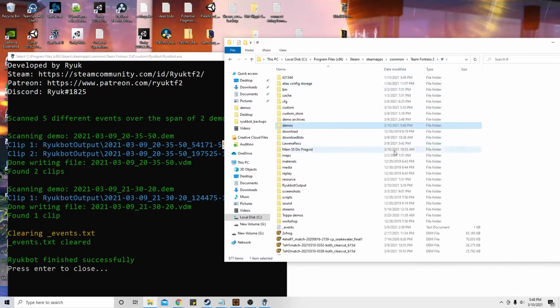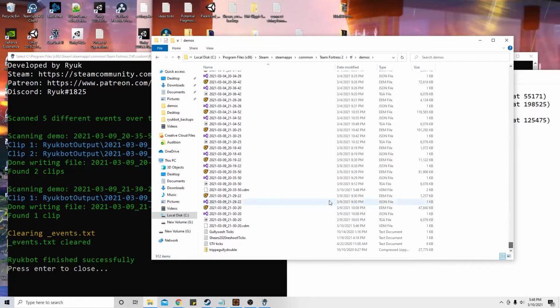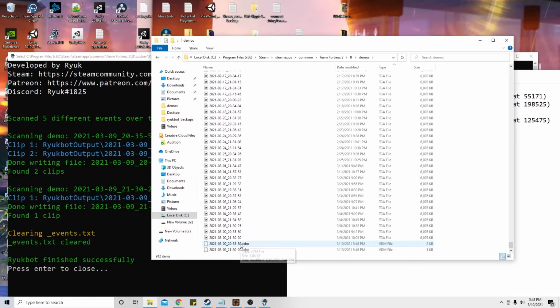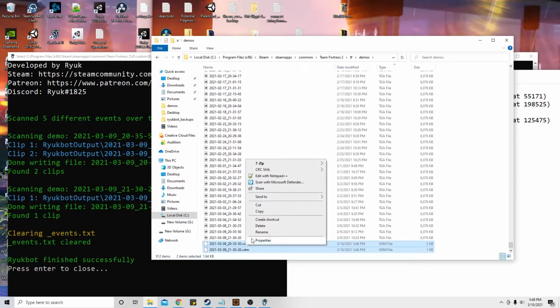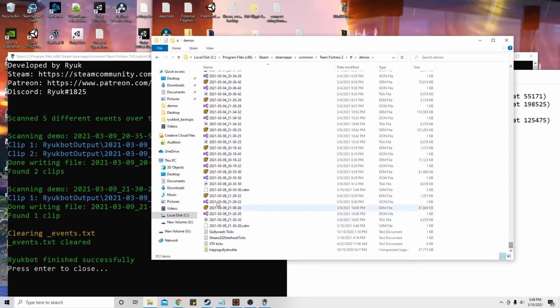So what is a VDM file? You have probably been asking for some time now. Let's take a look. It should be in our demos folder if I remember right. Yep. There's a couple there. I'm going to sort by type just so I can find them. And I've got 2 VDM files for 2 demos. I'm going to sort by name again so I can grab the corresponding demos. Right, just checking to make sure those match up.